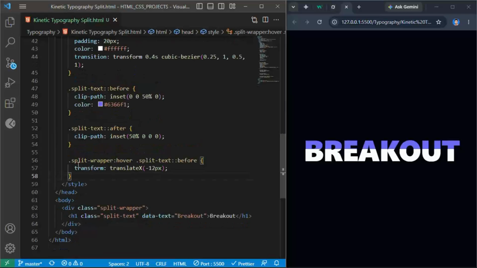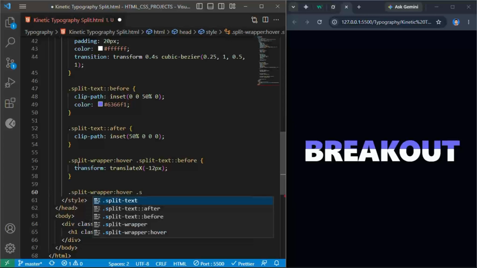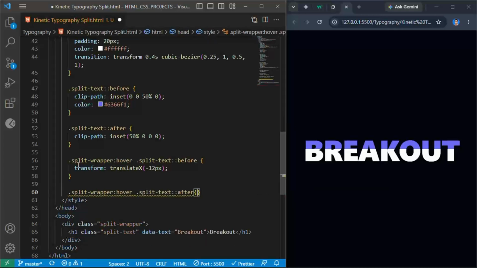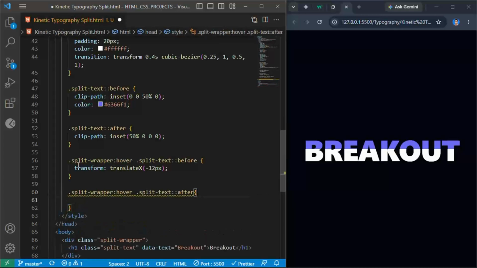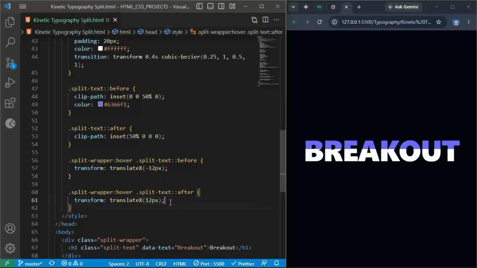Finally, let's activate the bottom layer breakout by writing .split-wrapper:hover .split-text::after. Inside this final block, I am going to write transform translateX 12 pixels. This shifts the bottom geometry slice along a positive horizontal vector track to the right, completing our breakout animation loop, and close our remaining curly braces.